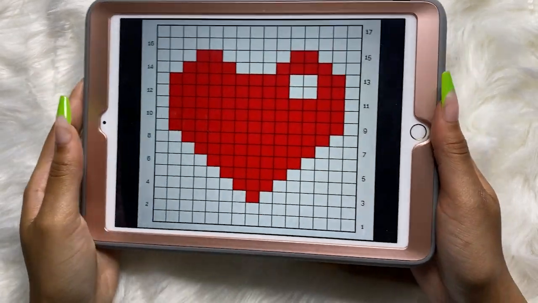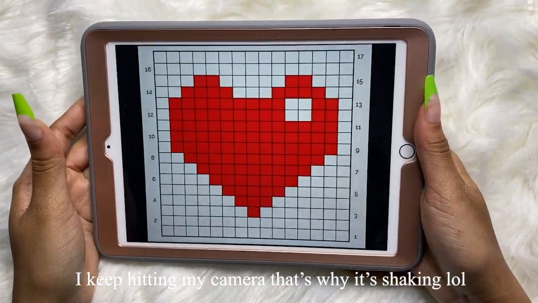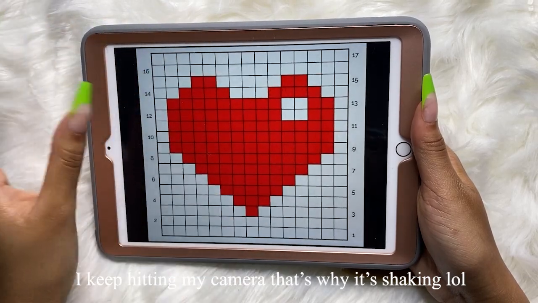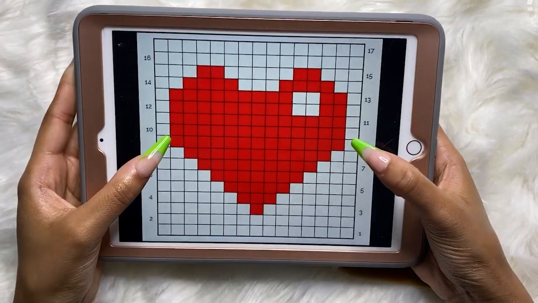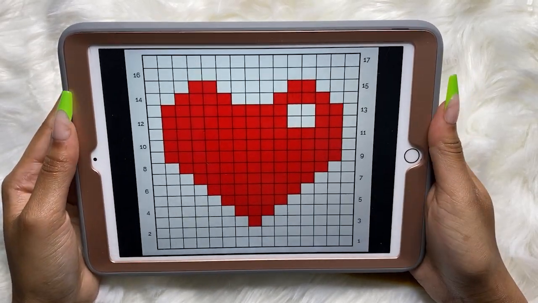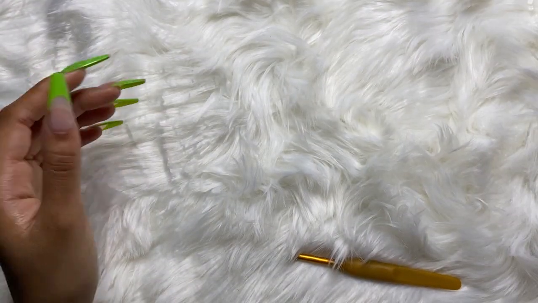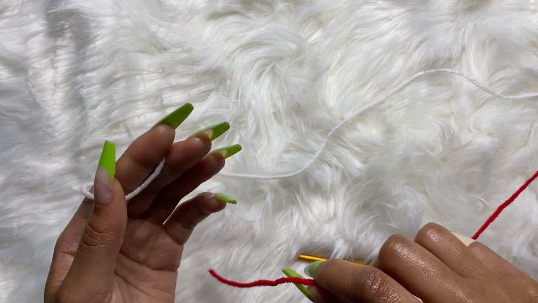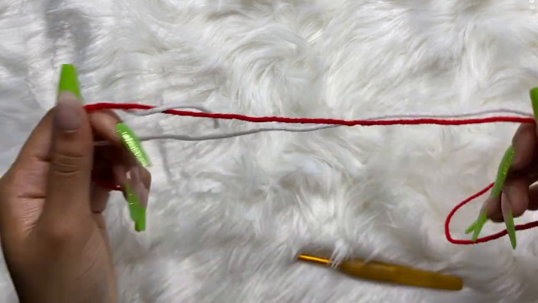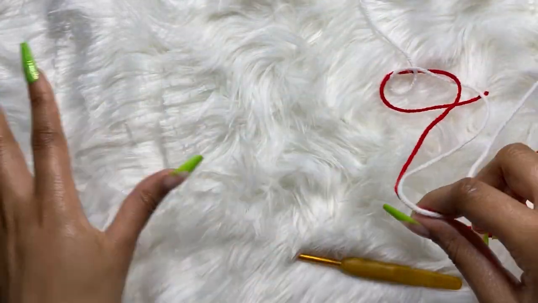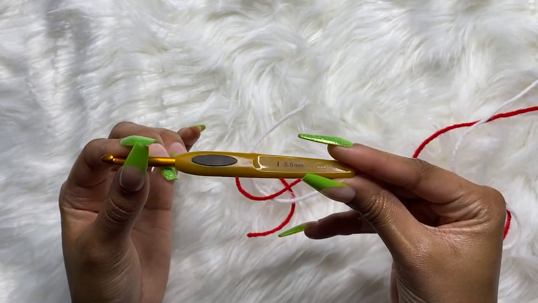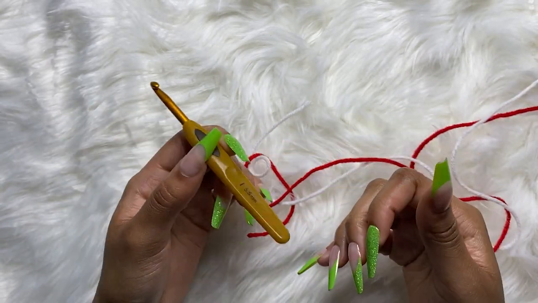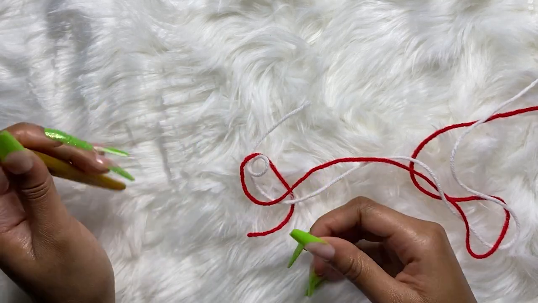Alrighty, so here I have pulled up the graph on my iPad because I can't bring my computer over here. So I pulled it up here so that it's easily accessible to me. I also grabbed white yarn and red yarn. I'm just going to use the exact colors, but you can use whatever you want. I grabbed a 5.5 millimeter hook. It is this Clover hook. I haven't used it before, so we'll see how that is.